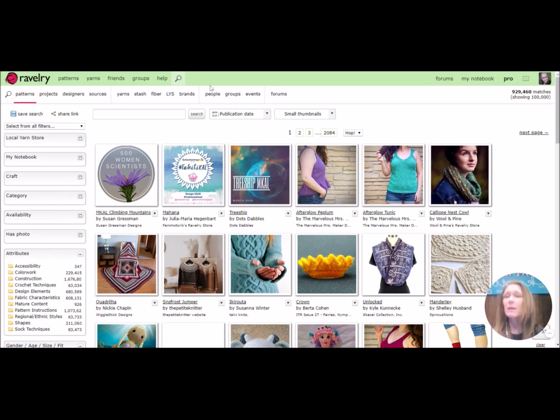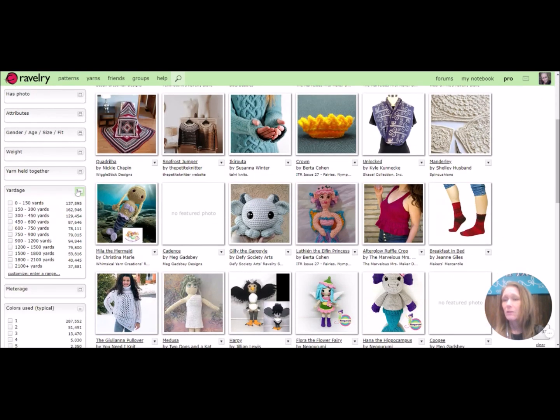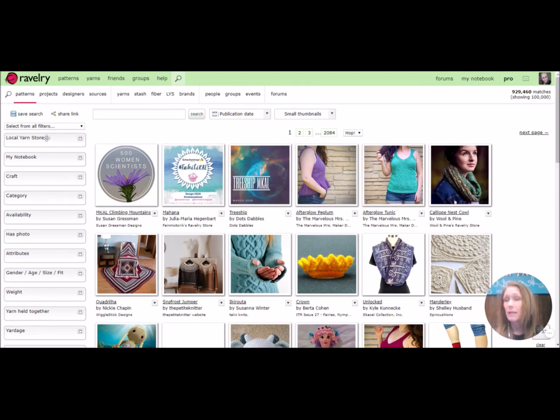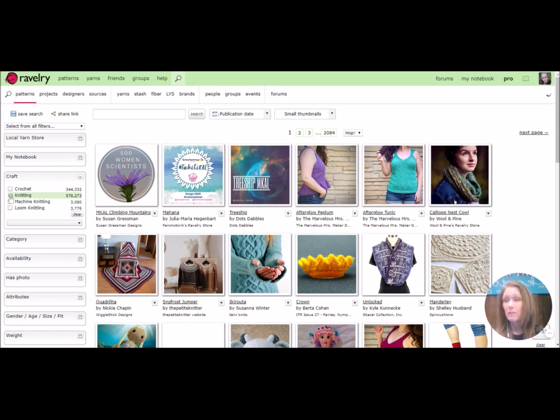So we're going to come over here to the left sidebar, and you've got a whole bunch of categories over here. There's just a ton of them. I'm going to show you how to use them. We're going to start up here with our craft. I know that in this case, she's going to want a knitting pattern. So I'm going to choose knitting.